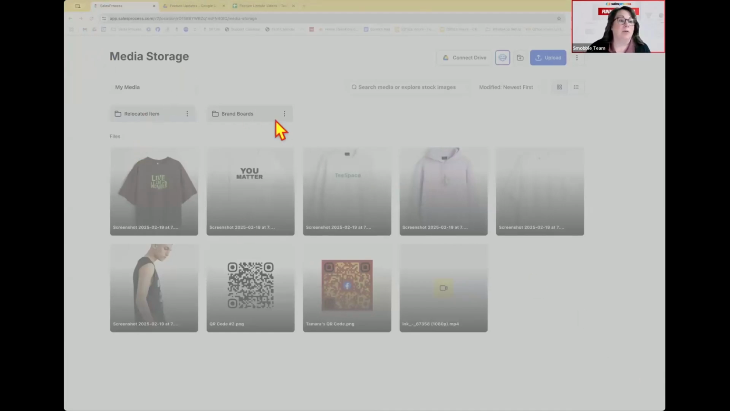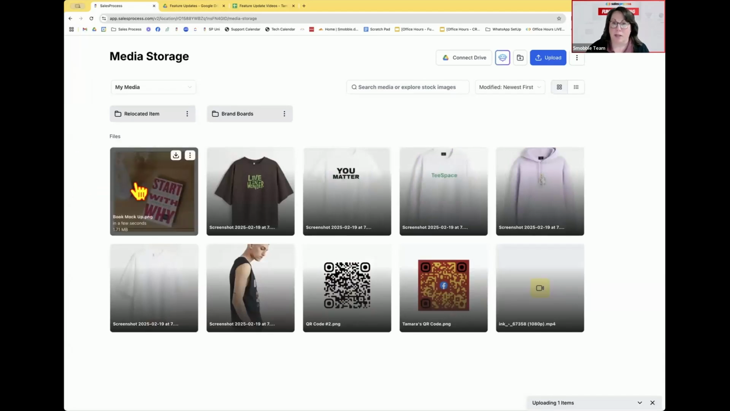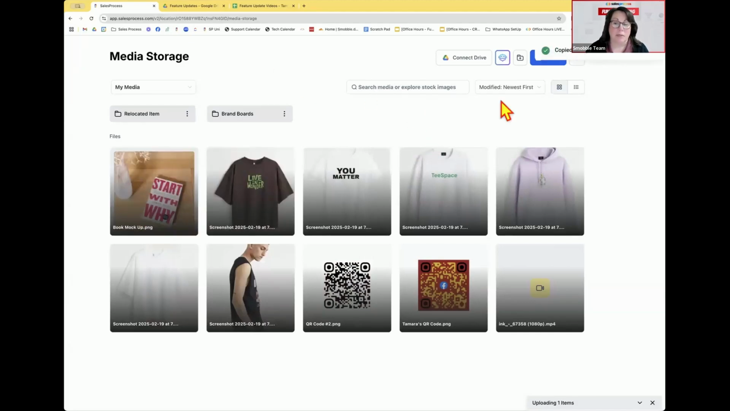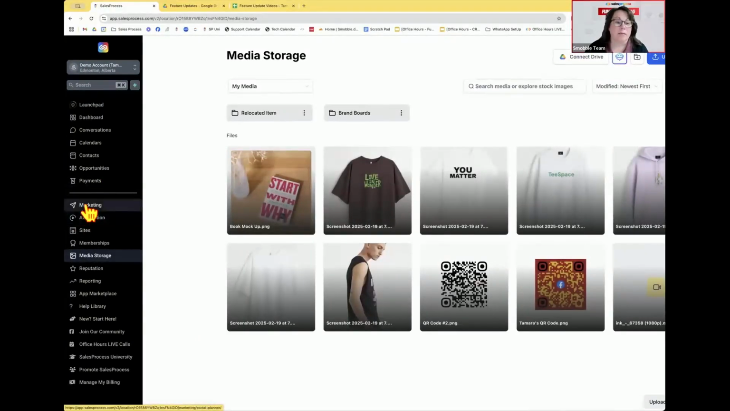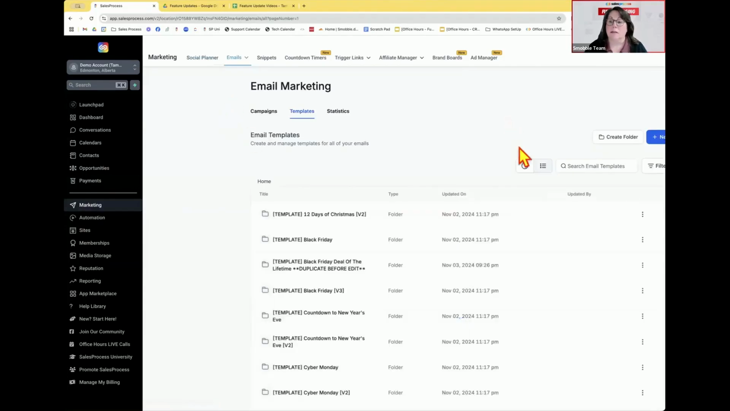And then when you upload something, let's see, what am I going to upload? I'll upload this. So let's say this is my PDF that I want to deliver. When I'm in my media file, then all I have to do is grab the 3 dots here and I can get the link, copy the link, and then I can go back to my email template and paste that link in. Okay? So I would go back to my marketing, go back to my email templates and paste that link in.